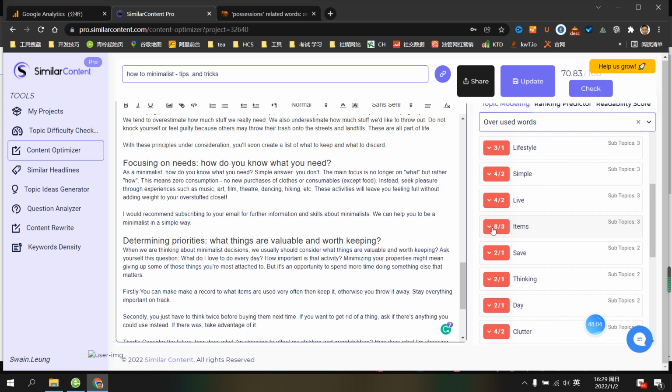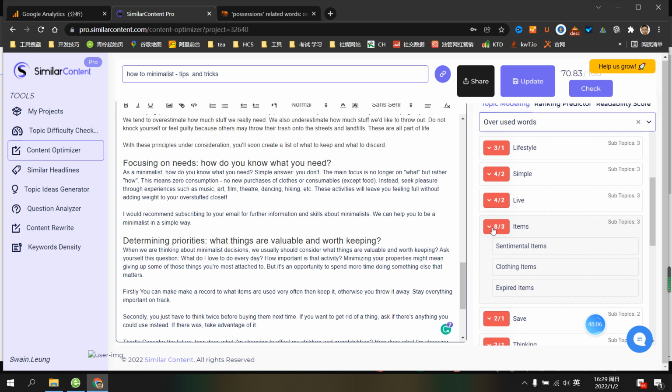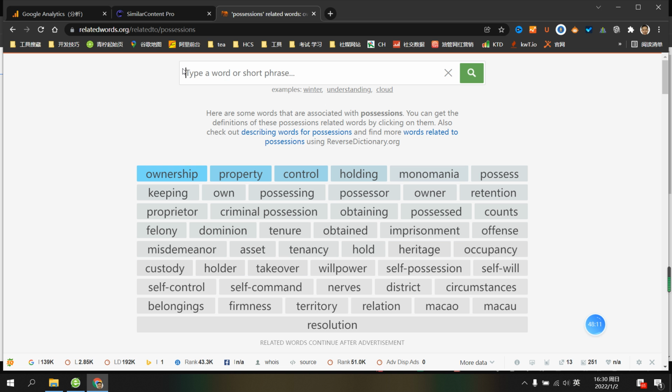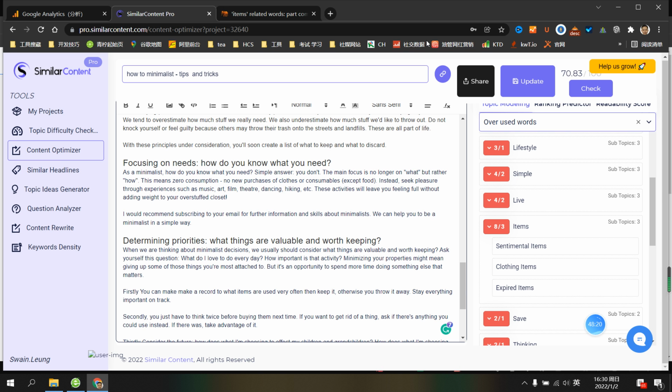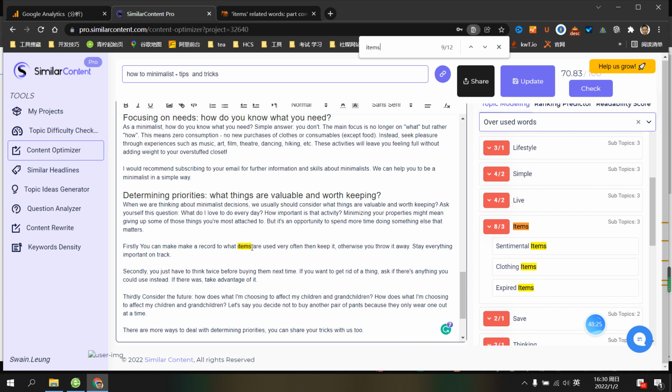Items. I need to items. Too many items. I want to replace this component pieces. Right. Items. What pieces? What components? Components.